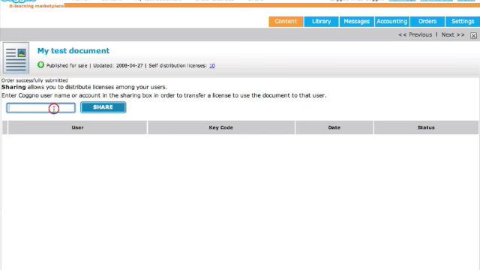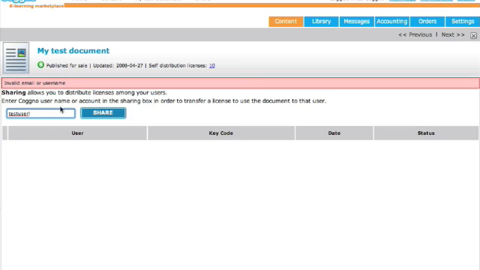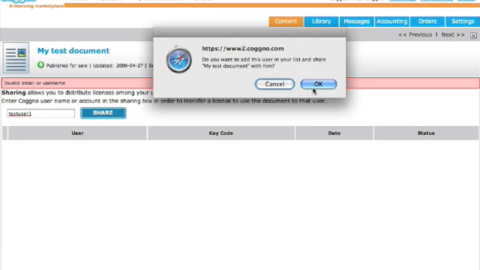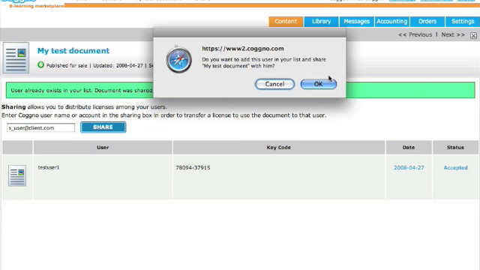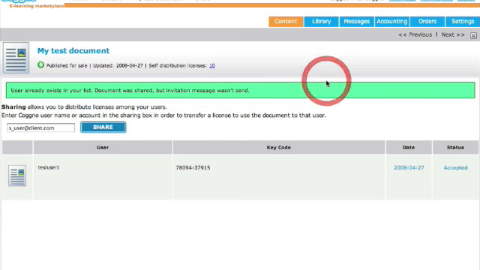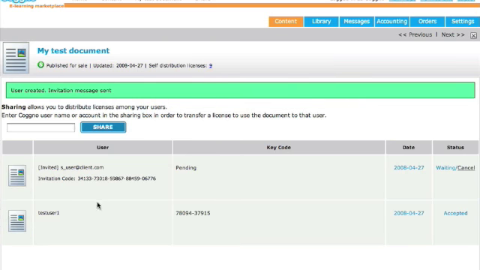Type in Test User 1. See, we've just shared the license key with this user. We can go ahead and share with someone who is not a Coggno user just yet. And the system asks here if I am sure I want to share this with this user. I say OK. And a mail with an invitation is sent to this user. And the key code is pending until the user actually registers. You can always cancel it until the user accepts your license invitation.